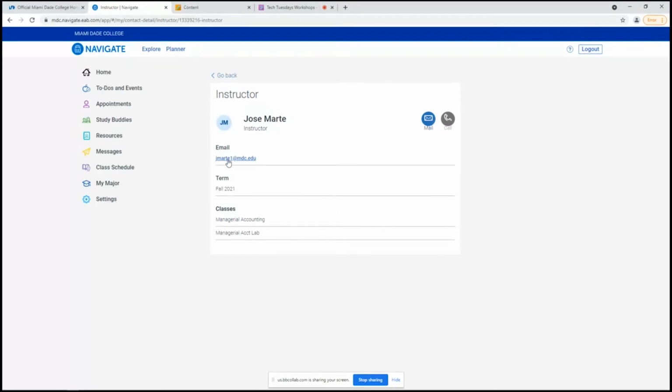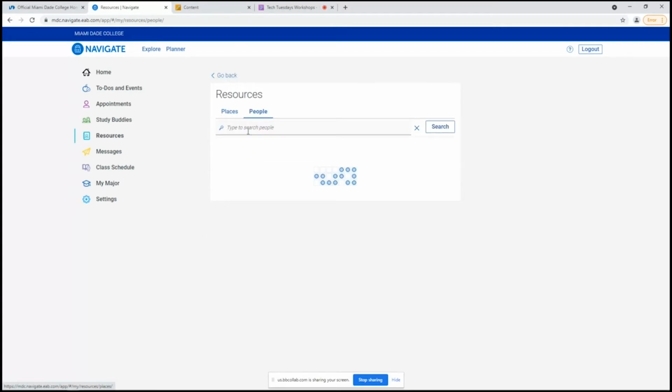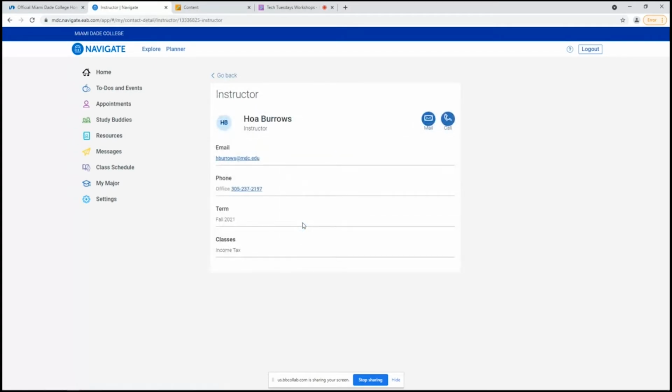Once you click on the professor, it shows their email address. And in this case, he doesn't necessarily have a phone number. So let me go ahead and click back and click on a different professor. And this professor also has her phone number here, as you can see. Now, if it was an in-person class, it would also list the room number that the class is in. But in this case, since all my classes are online, that option doesn't appear.